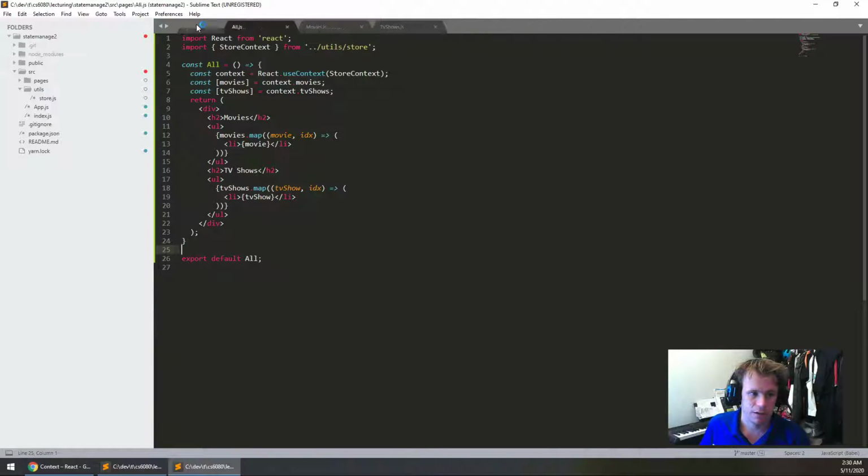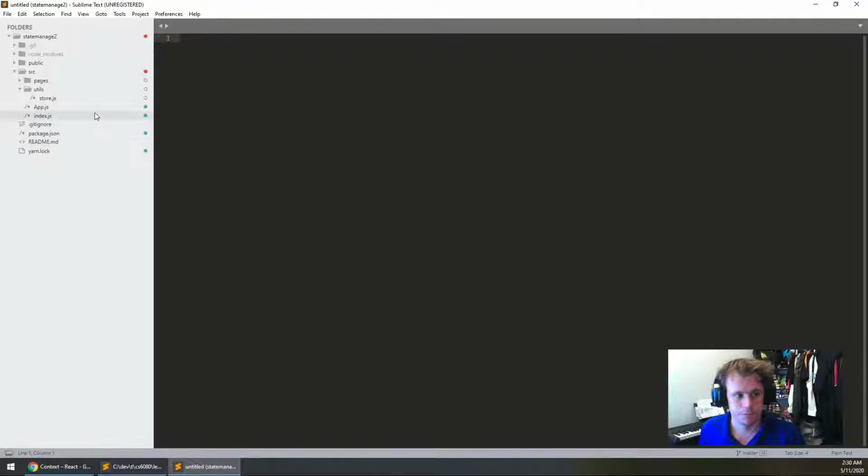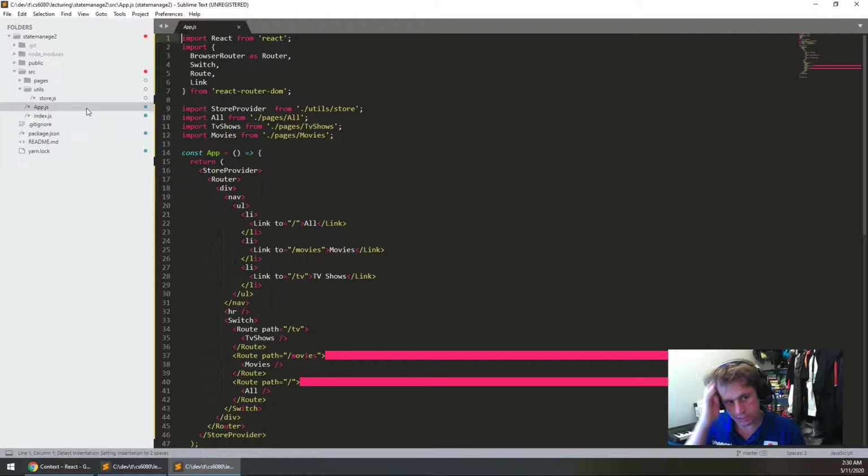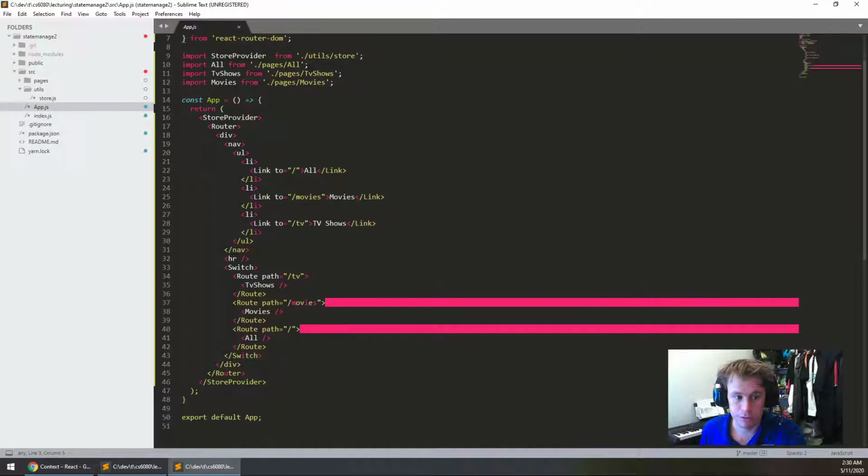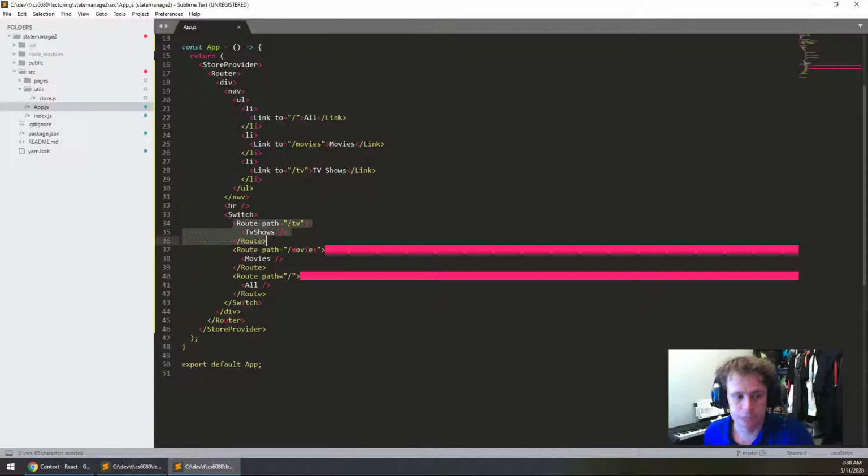So this is my other file. It's a pretty simple React app. We have our app.js, which is our main component. Now, what you'll see is that I'm importing React Router DOM because I want 3 different pages in this React app. It's a React app to show movies and TV shows. I've got my main route called all, I've got my movies route called movies, and I've got my TV shows route called TV shows. And then I have the actual components themselves.